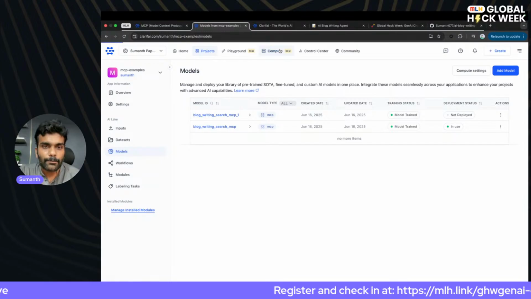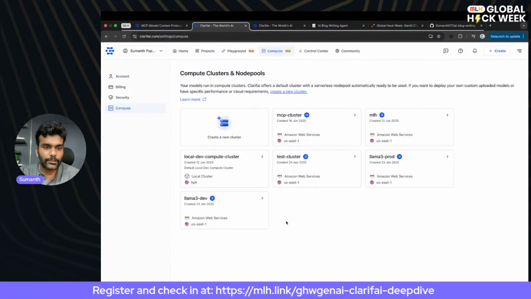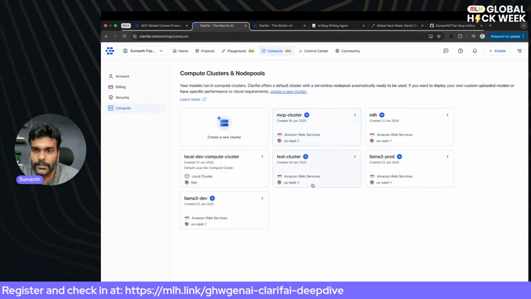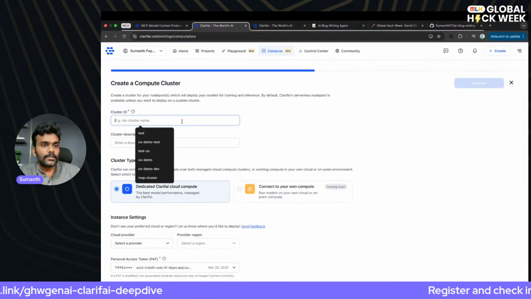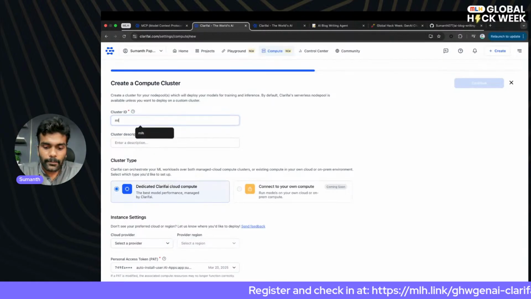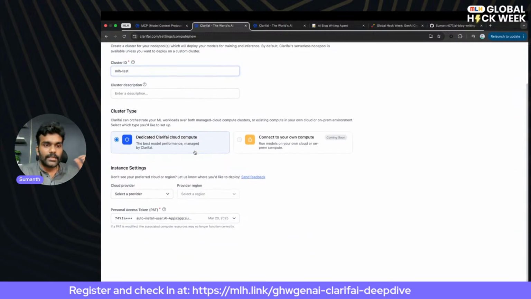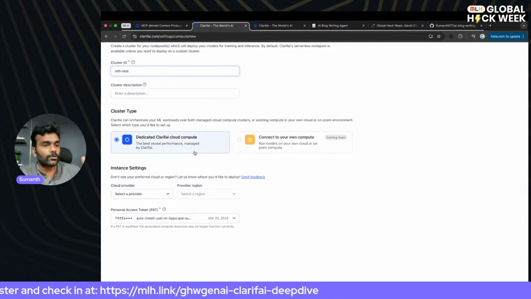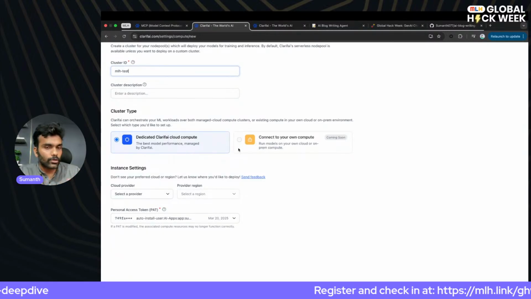So I'll go to this compute section, and within it, you can see I already have this MCP cluster. If you need to create your own cluster, you can click on create a new cluster. You can provide the cluster ID, maybe let me give MLH test, and then provide the cluster description. You can choose whether you want to go with the Clarifai dedicated compute. I think this is the only option that we have, and in the future we will let you connect your own compute as well.